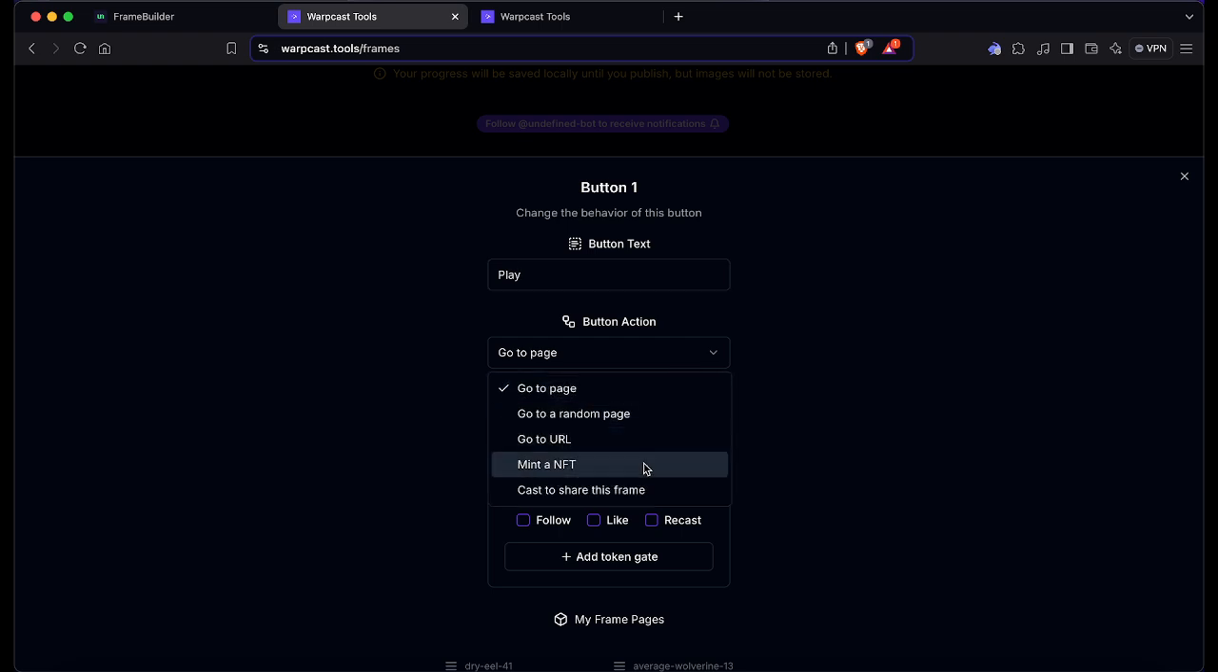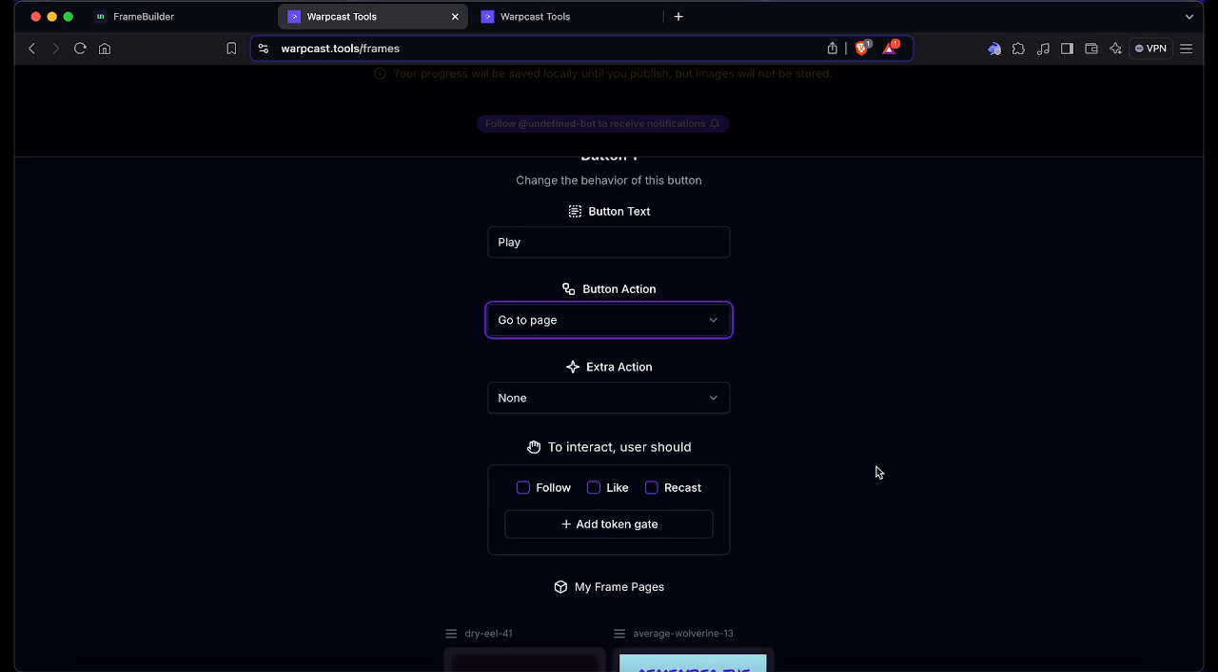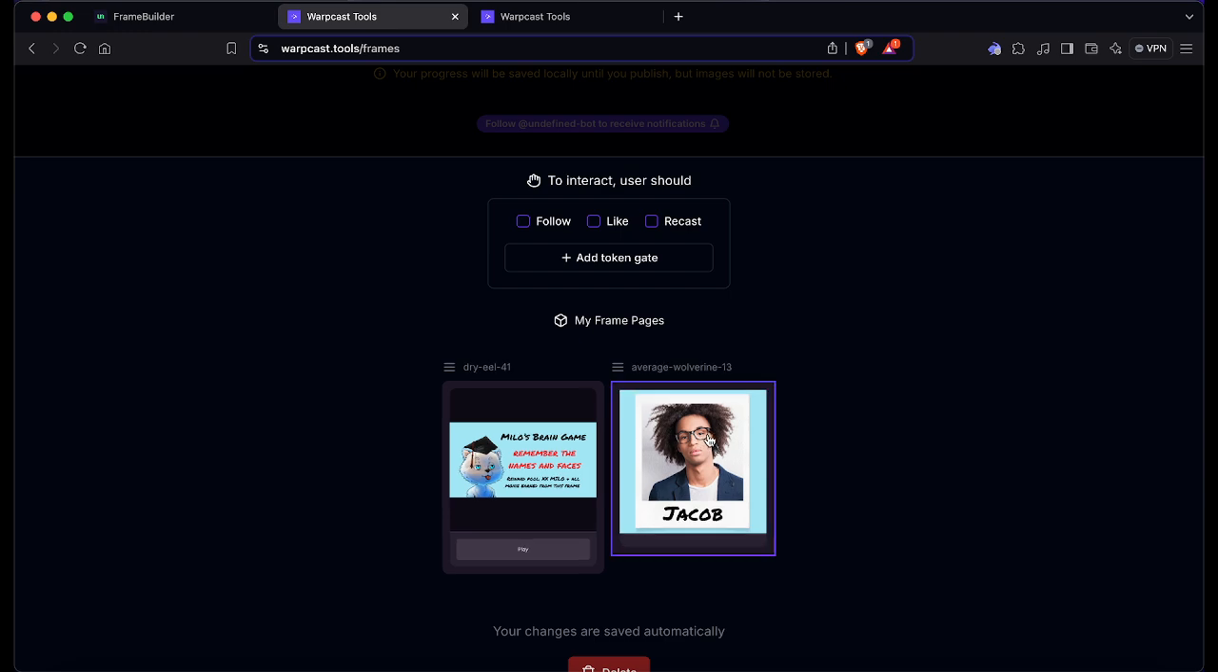Button action, you have many different actions here that you can do. Go to page, go to a random page. Go to a random page will allow you to select multiple different pages from the bottom of your screen, and then it will select randomly which one it goes to. For our purposes, we want it to just go to page, and the page we want it to go to is this one, so we will click on our second page there.